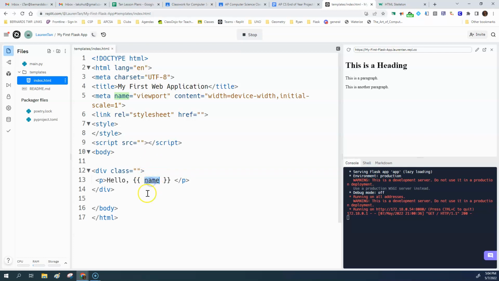And in this case, it's just a name, but you can put all sorts of things inside of double curly brackets. You can write if statements and for loops and things like that, but it's a little bit different than normal Python syntax. And so we'll talk about that in a little bit.